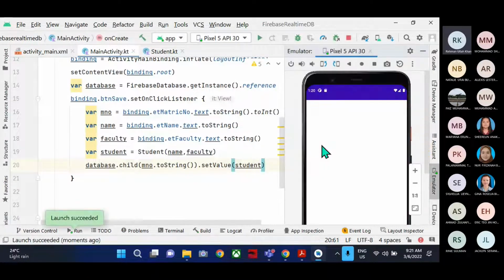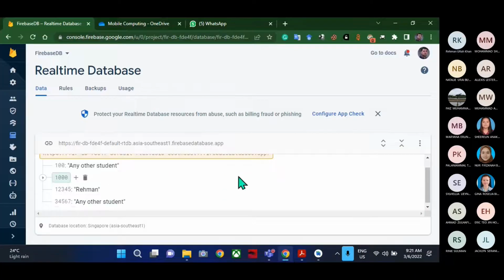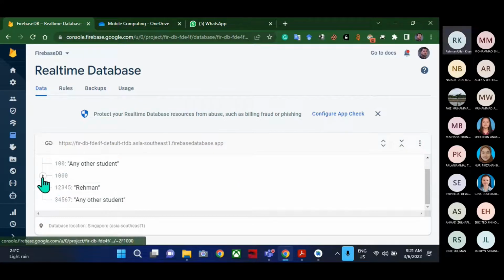I was a bit surprised. This time I will give a unique value, 1000, let's suppose. And here is any other name, let's suppose Awang, my another student, and faculty FSKPM. Okay, now save the values. Let's check. Yeah, you see 1000 is there, and if you expand it, you see the faculty and Awang is there.